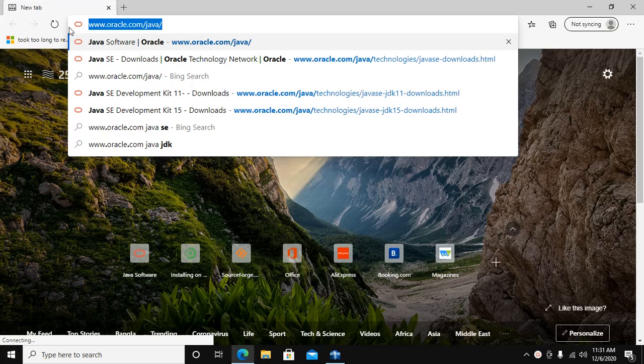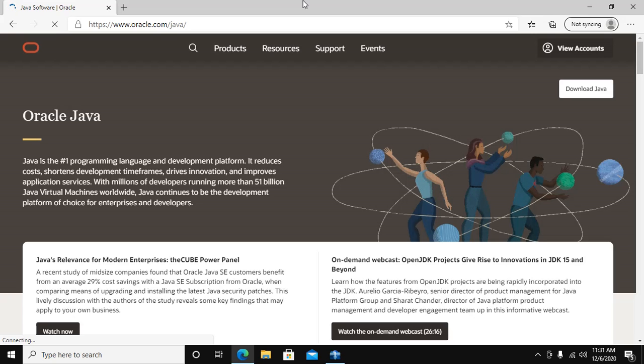Type www.oracle.com/java/. Hit enter. And at the right top corner, download link button, download Java. Click on this link.